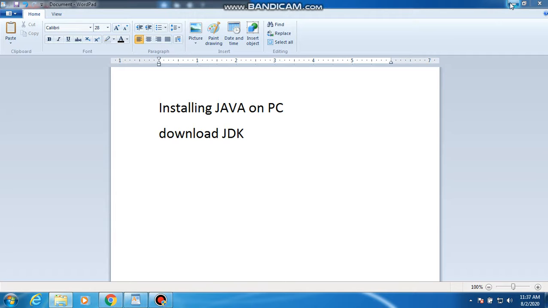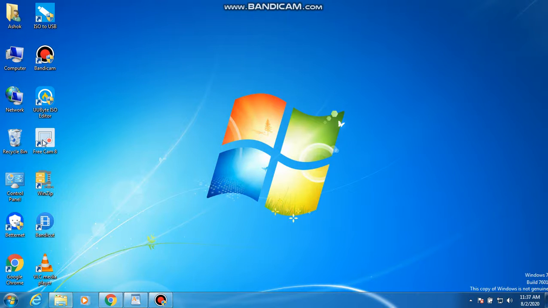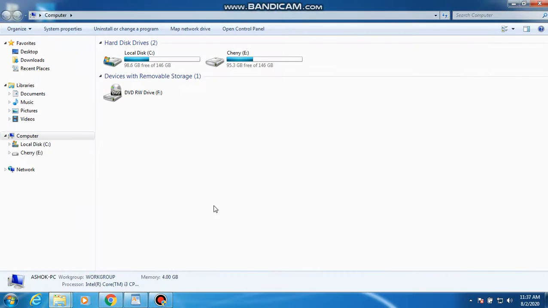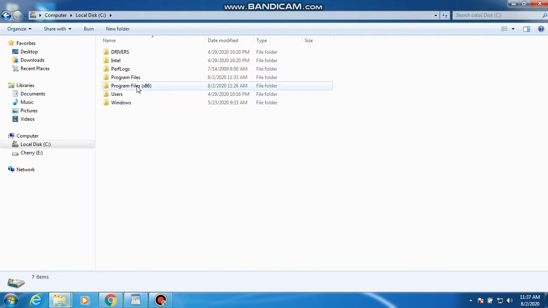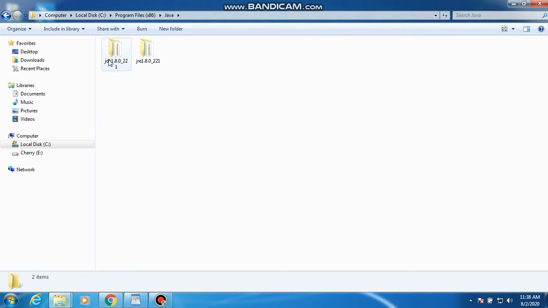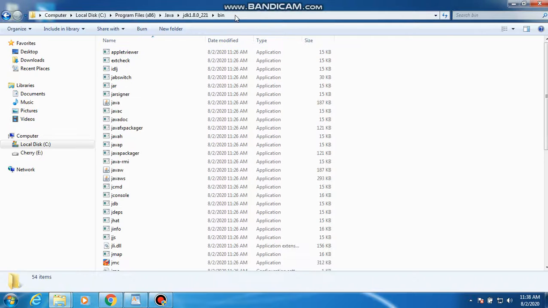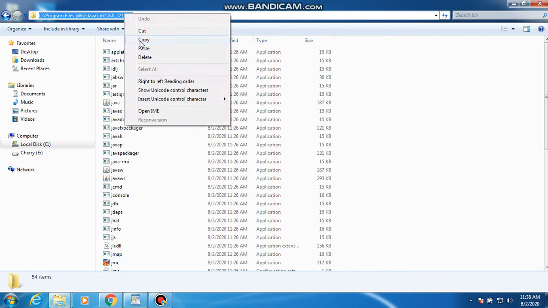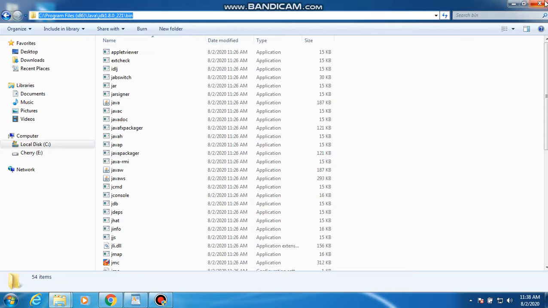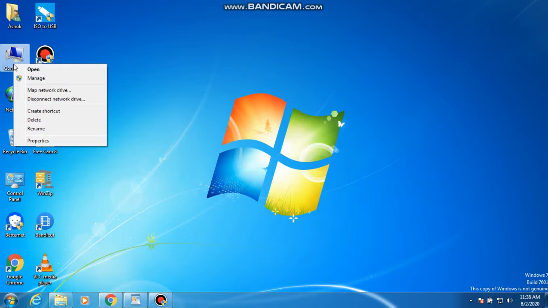Then after, if you want to set the Java path, you can simply go to my computer, then local disk C, then go to program files, then Java. In that Java folder, you can click on JDK, then click on bin. You can copy this path, close this window, then move to my computer.